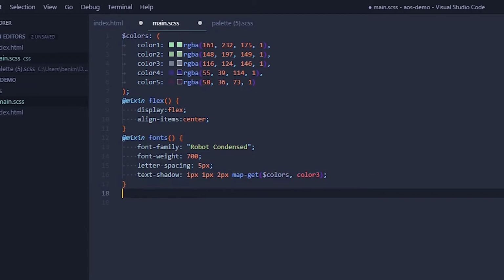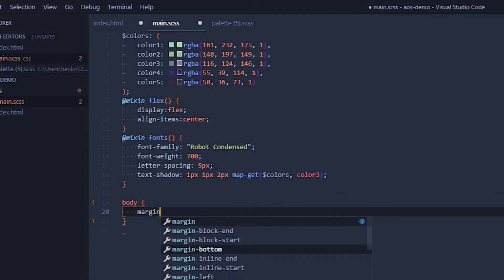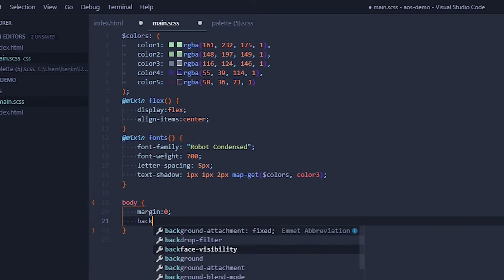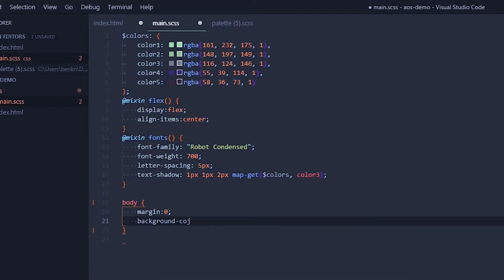Alright, that's pretty good. Now let's get some of the boilerplate stuff out of the way. Really, just on the body, the typical thing. Want a margin of 0 so we don't have any goofiness going on with that. I'm going to set a backup background color on that just in case something doesn't work out. And again, I'm going to use my Sass map to grab that. Colors, and it's going to be color 2.